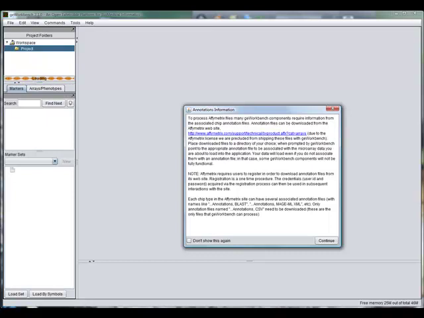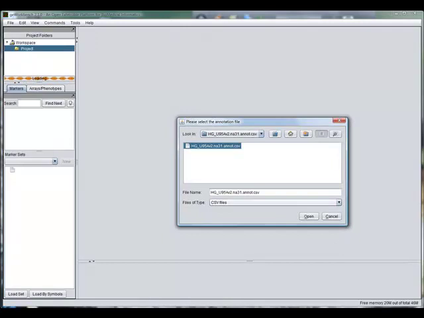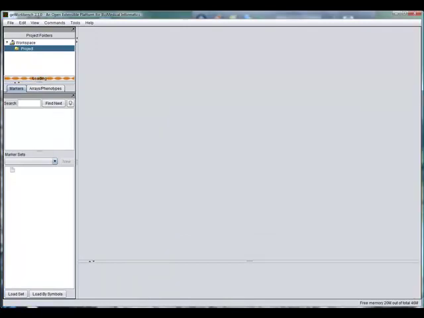A pop-up window shows up and asks you to load an annotation file so that geWorkbench can translate the probe IDs into gene names. It also tells you if you don't have an annotation file, you can download a copy from the Affymetrix website. You can continue. The annotation file has to be in .csv format. Let's click Open.